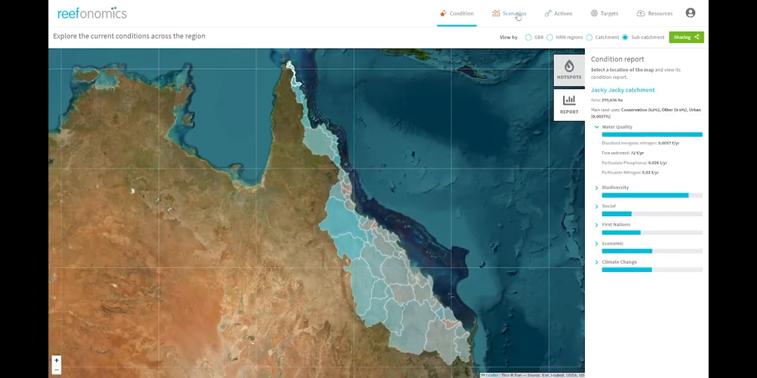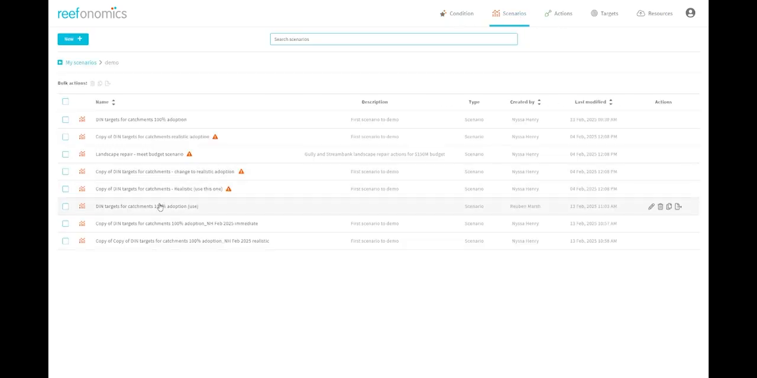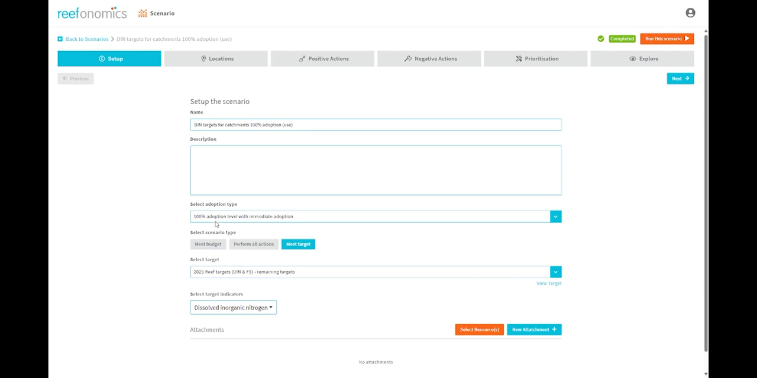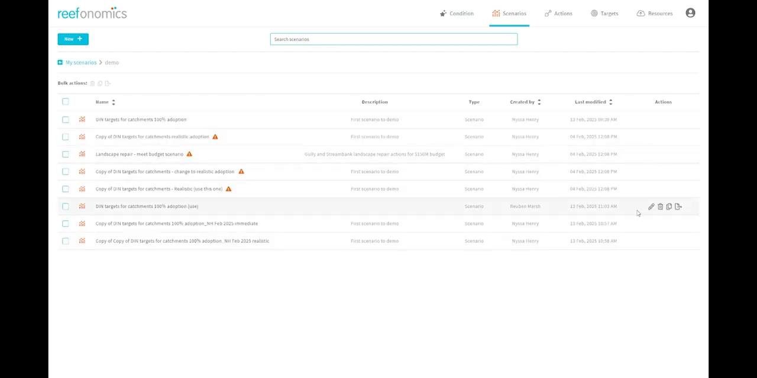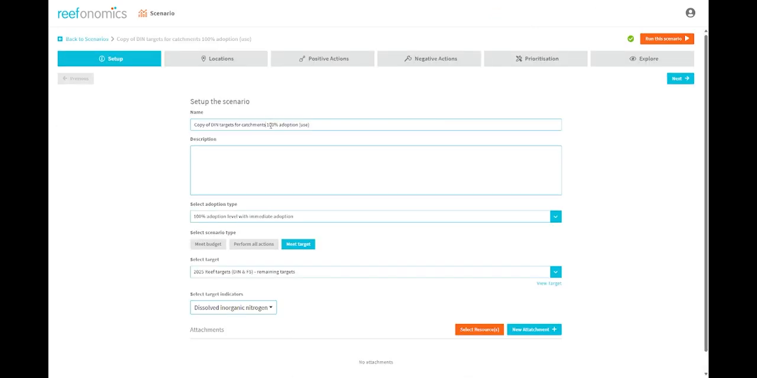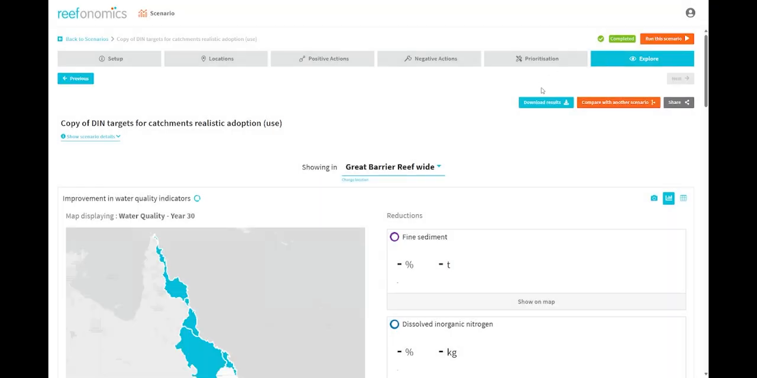Now let's set up a few scenarios to see how that looks. In the first scenario, we will overwrite the adoption levels and rates we set up in the involved actions and say that actions in this scenario will immediately be adopted by 100% of the landholders. Now we can set up the second scenario to compare. To do this, I'll copy the first scenario. In this scenario, we'll set up the adoption type to realistic adoption levels and rates, which we assign in the action. Otherwise, the scenario is the same as the first. Now we can compare these two scenarios.